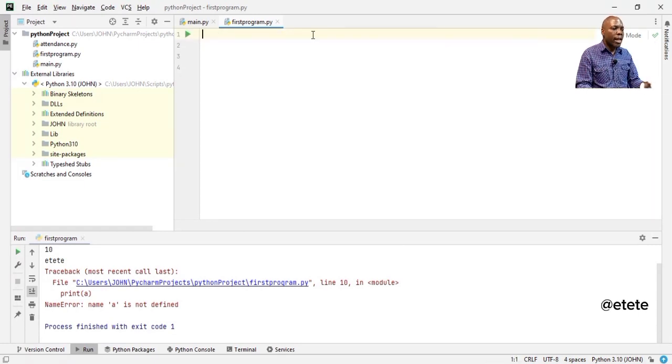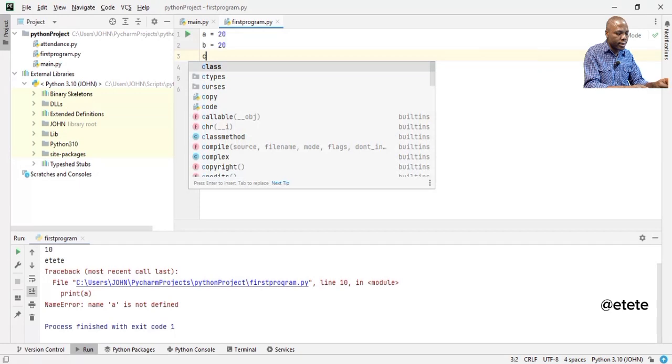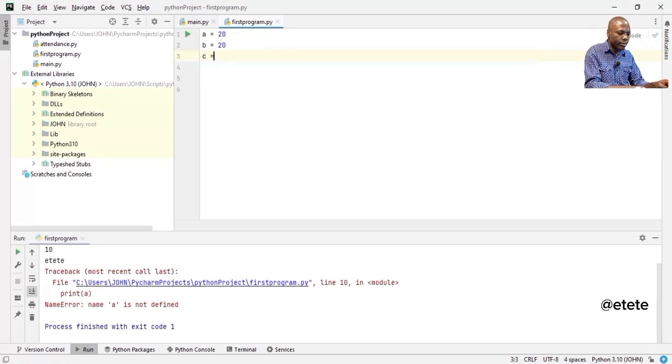Now, Python also allows you to initialize multiple variables in a single statement. For example, if I say A and I assign 20 to it, and then I come here, I say B, that is another variable, I assign 20 to it. Then I come here and I say C, I assign 20 to it.